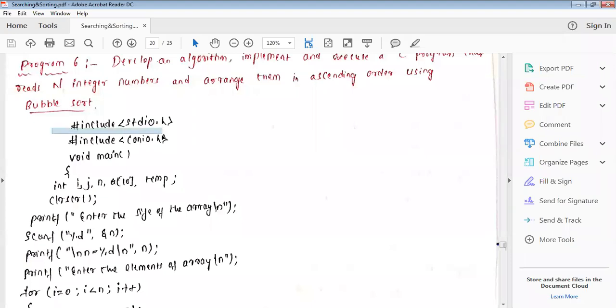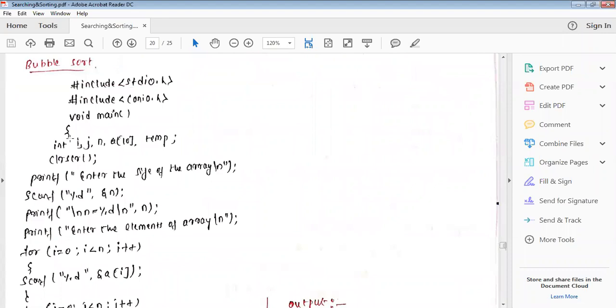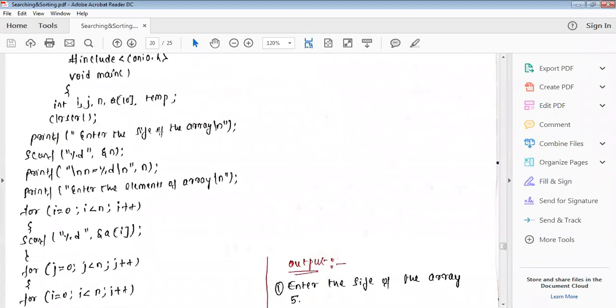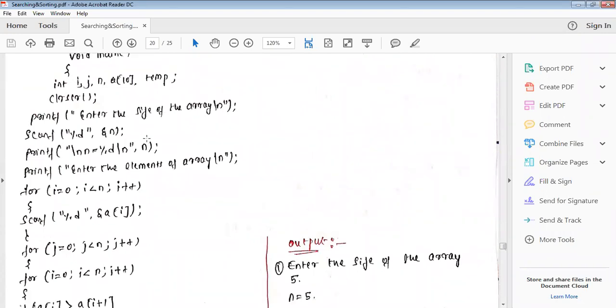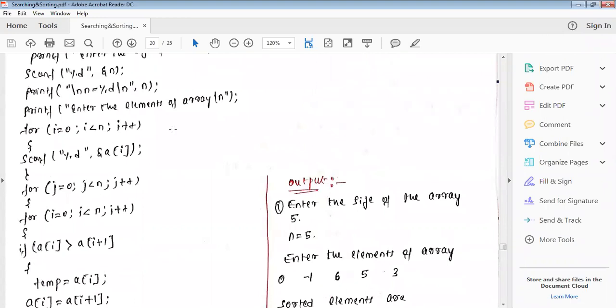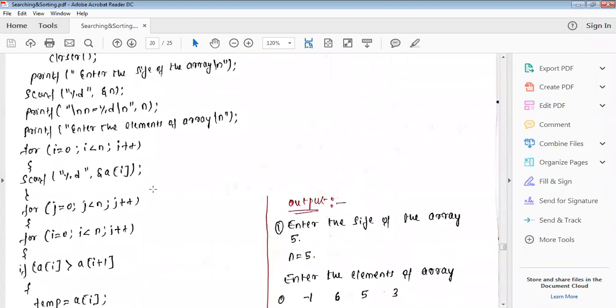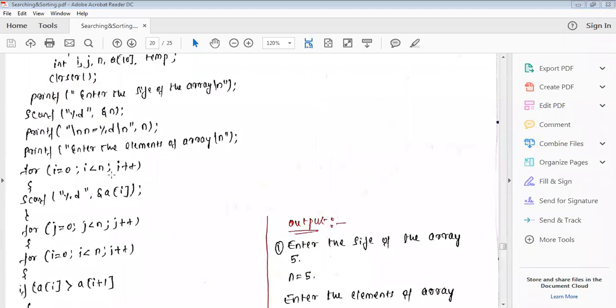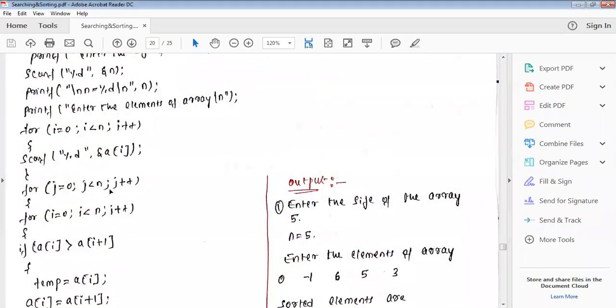#include <stdio.h>, <conio.h>, main. Then local declaration: int i, j, n, a[10]. printf "Enter the size of the array", scanf %d. Here you have to enter the elements of the array: for i = 0, i < n, i++, scanf %d and a[i]. Next you enter for j = 0, j < n, j++. For i = 0, i < n, i++.